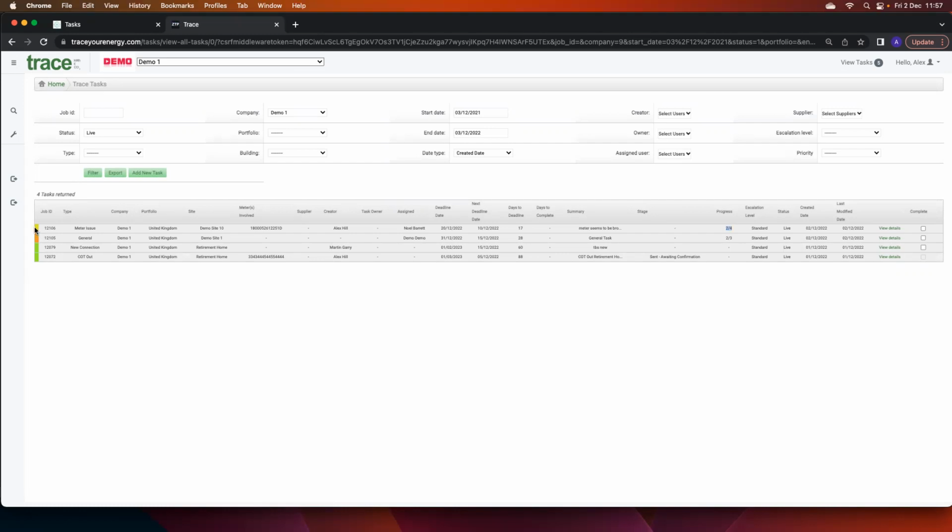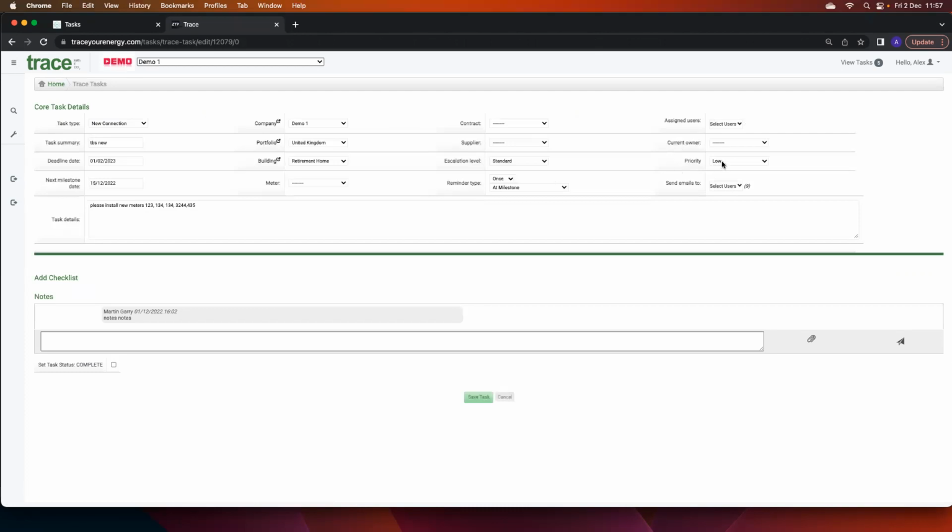This task is of medium importance, so it's yellow. We've got one here, a general task, which is slightly higher importance, so it's orange. If we take this new connection, we can change this quite readily. So we say priority low, it's now gone to the highest priority.